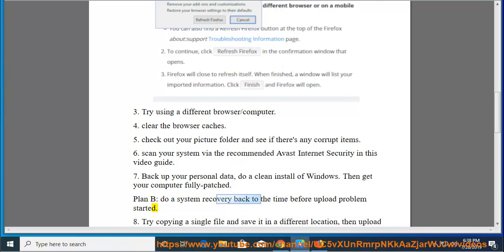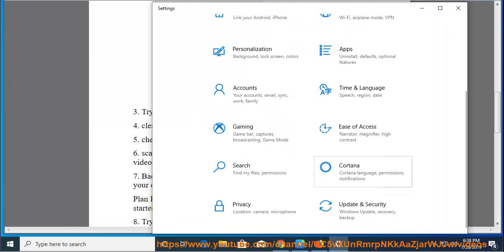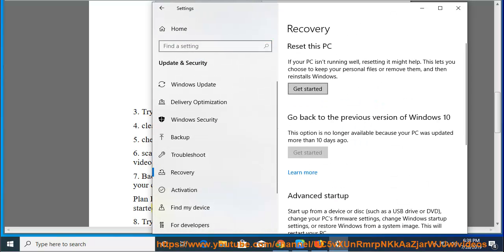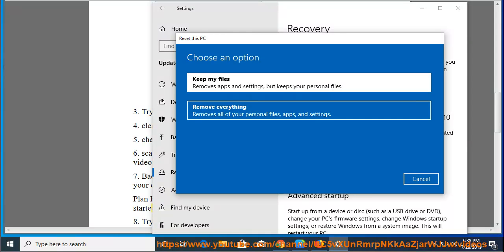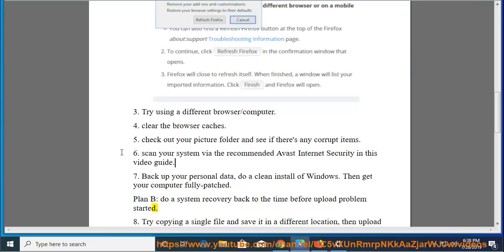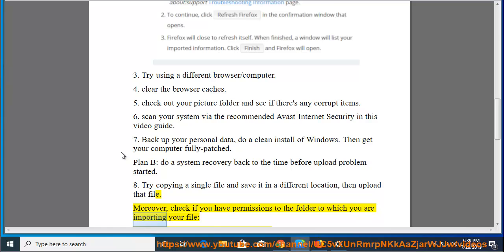8. Try copying a single file and save it in a different location, then upload that file. Moreover, check if you have permissions to the folder to which you are importing your file.